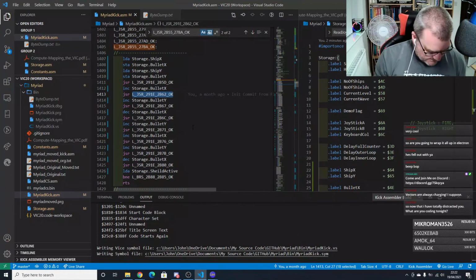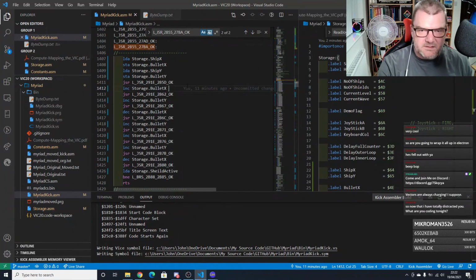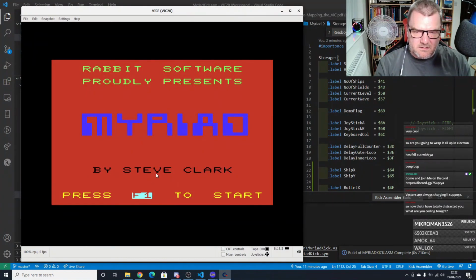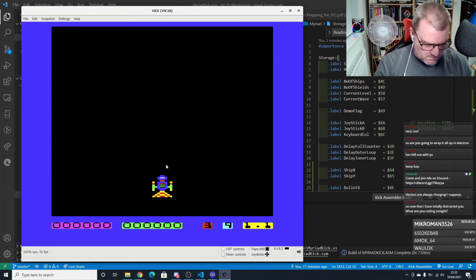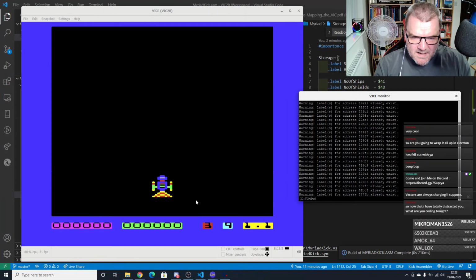So how many characters was the ship? I bet it's 6. 1, 2, 3, 4, 5, 6, 7, 8. That's 8. How many characters do you think that is? So that's 1, 2. So that's got to be 2 characters.